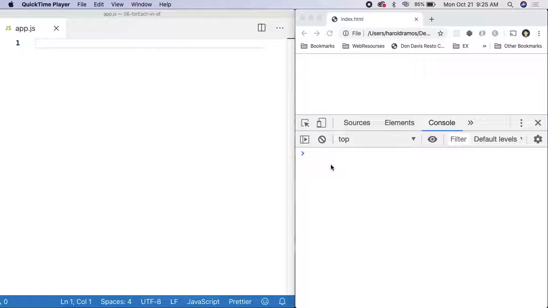We're going to be covering the forEach loop in ES6, and how that differs from for...in, for...of, and also from the regular for loop when we're going to cycle over an array.